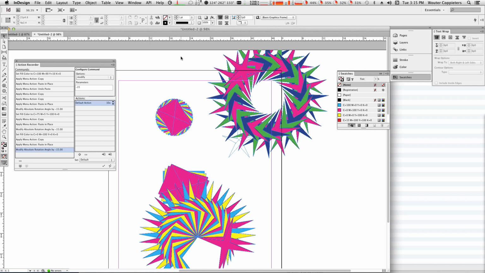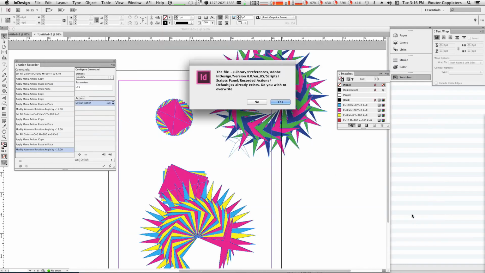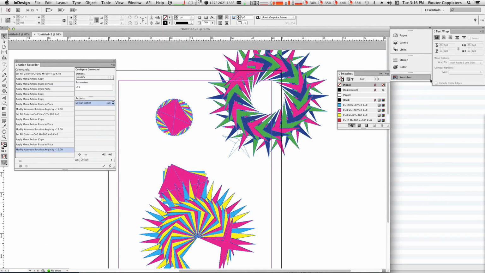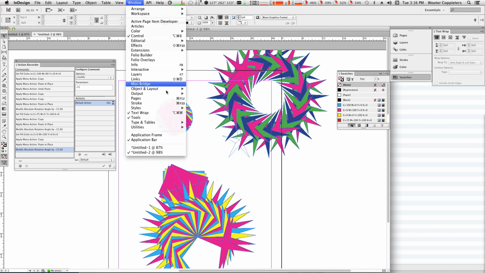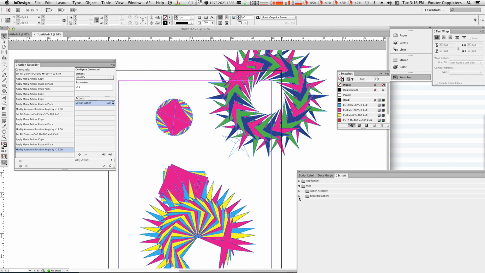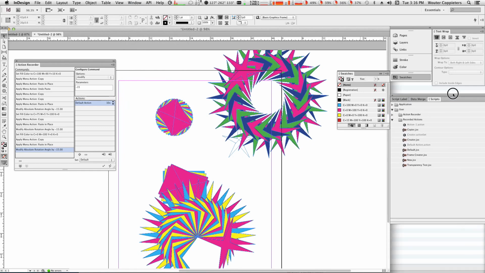Once we are happy with our action, we can easily share this action with other people. You can export a set or import a set using Action Recorder, or export and import separate actions. If you wish to share with someone who doesn't have Action Recorder installed, you can export as a JavaScript file. Once you have exported as a JavaScript file, you can run it just like any other JavaScript in InDesign.